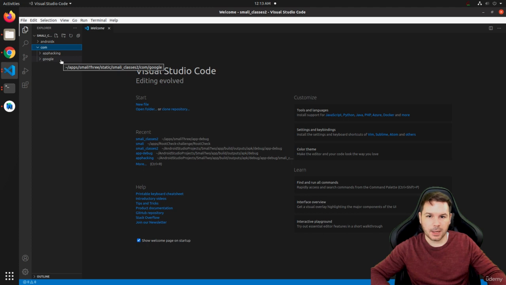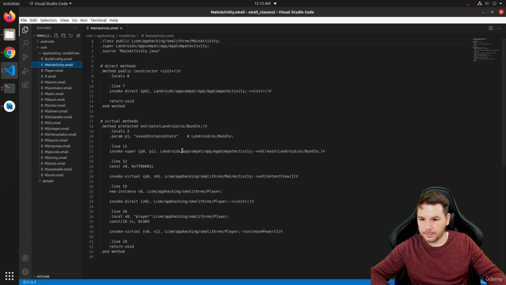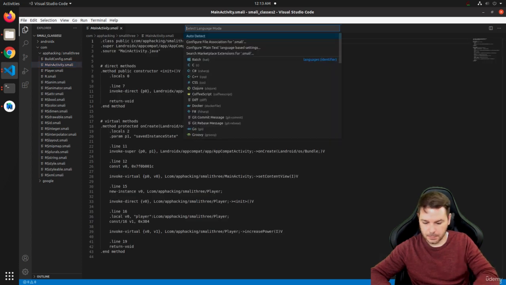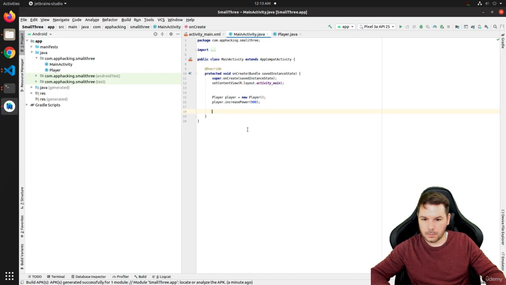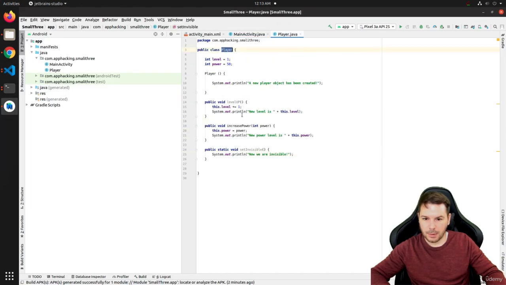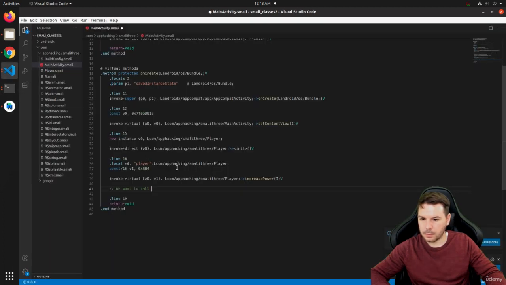And this time we do not have a method to copy from, so we have to write it on our own. Main activity, there we go. Okay, so at this point over here, we want to call, let's see, we want to call player.setInvisible. Yes. Okay. And this one is from type what?